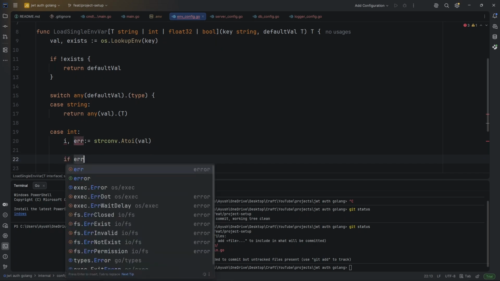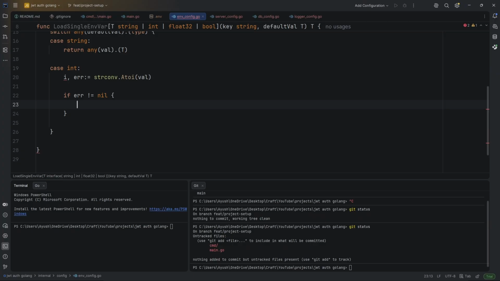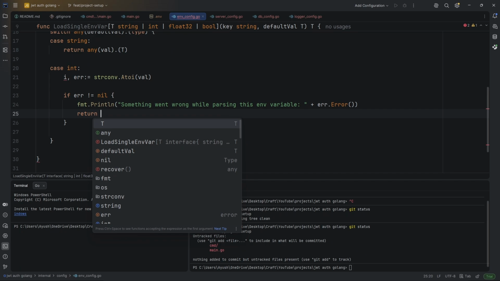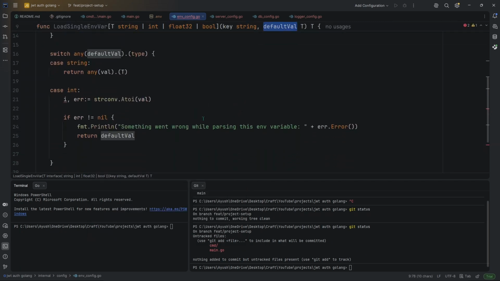Now, if this error is not null, that means that there was a potential error while we were parsing it. Then I will print it out and tell that something went wrong while parsing this environment variable. And then I will also log this error out by doing error.error. And if there is an error, then I will simply return this default value of whatever I had.